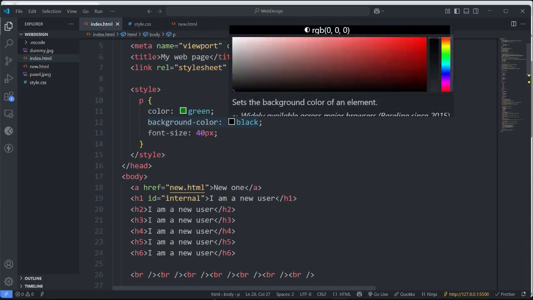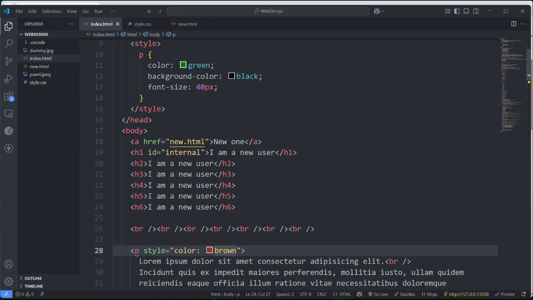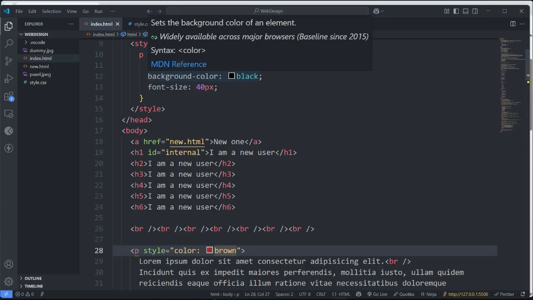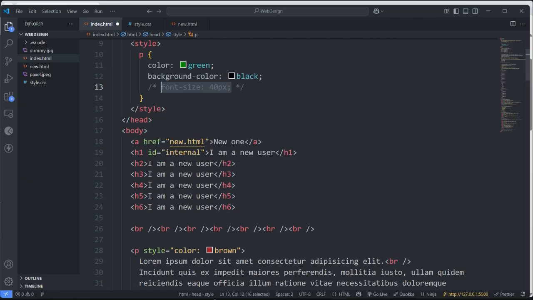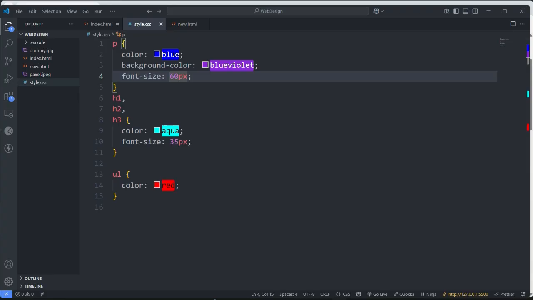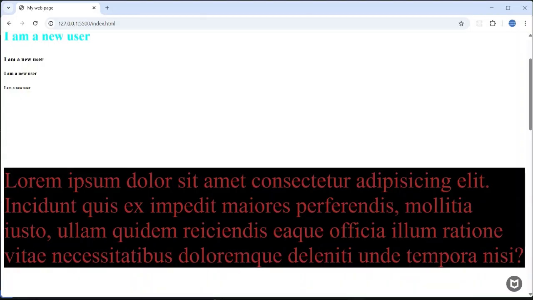Background color black. Suppose in the internal CSS there is no font size. Make it comment. Suppose there is no font size, but in the external CSS there is a font size of 60 pixel. So let's see which one is working in the web page. The font size is 60 pixel. This font size came from the external CSS, because the internal CSS and inline CSS font size is not mentioned.